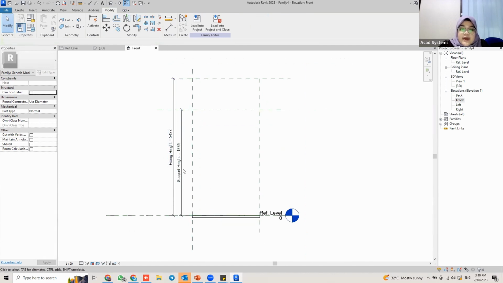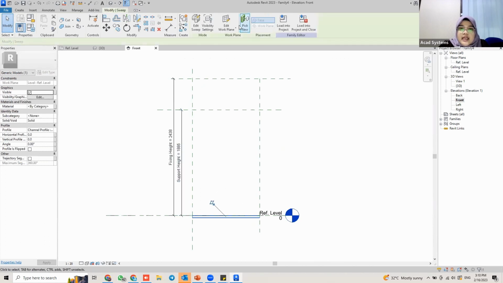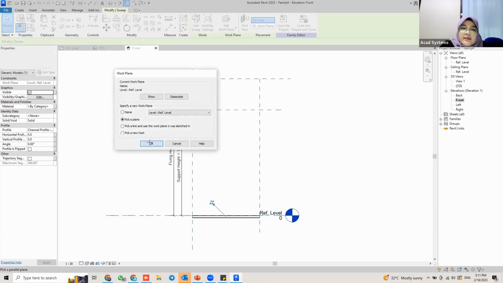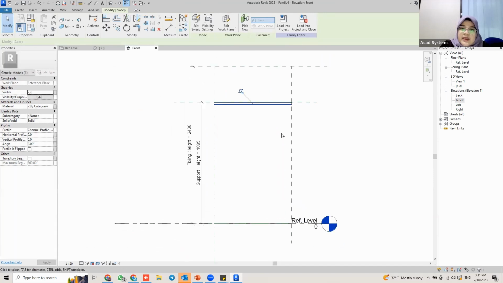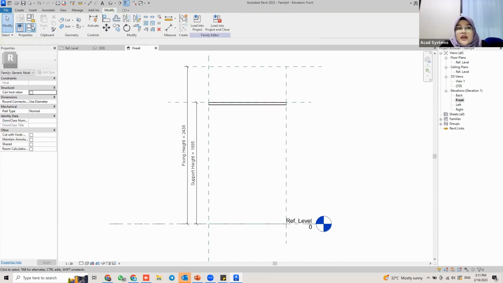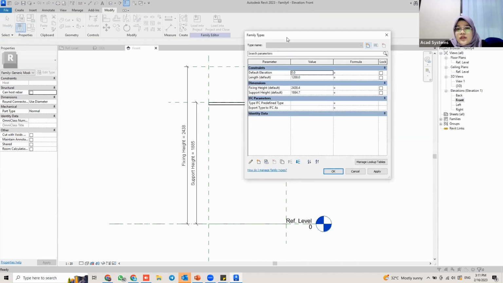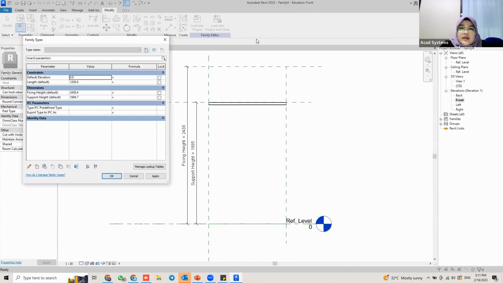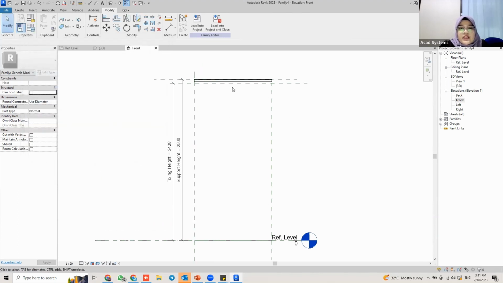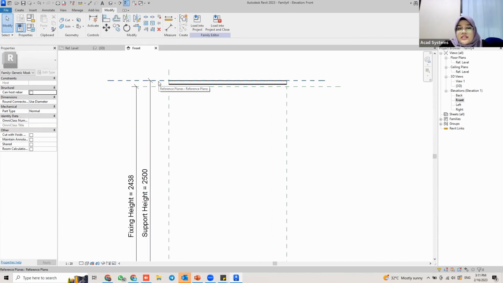So before I set the parameter for this length, I click on the channel first and I edit the work plane to make it move up here and lock with this reference plane. Click on the work plane, click on pick a plane, and click this support height plane. Why do I do this? Because if I go to the parameters of this family, you can find there is a support height there. So here, if you change the support height value, for example, I change it to 500, I click on apply, click on OK. So my channel also will be moved together with this reference plane.